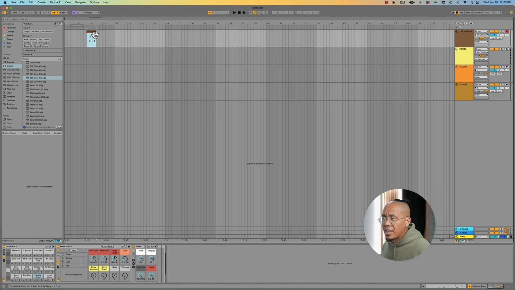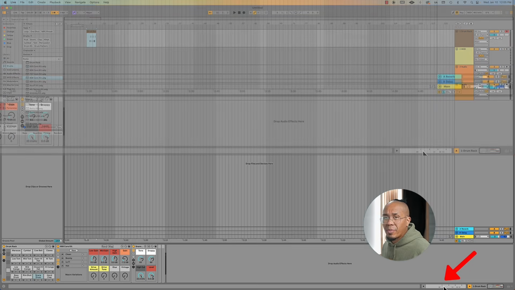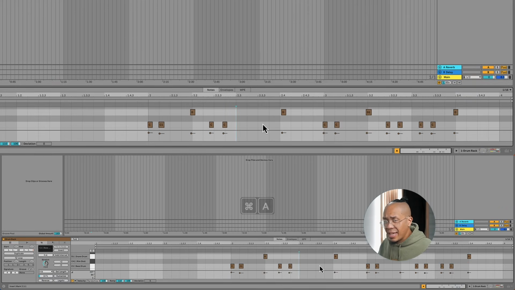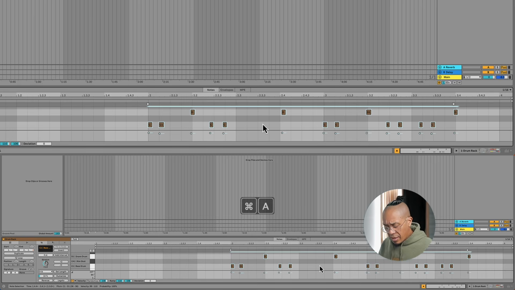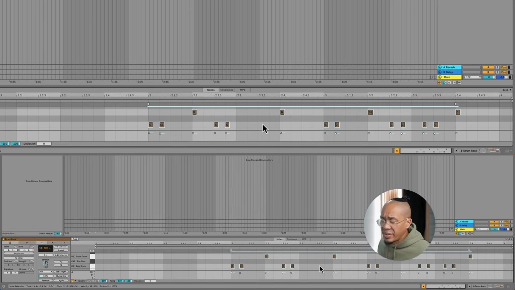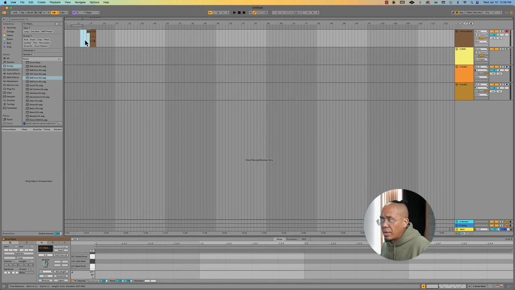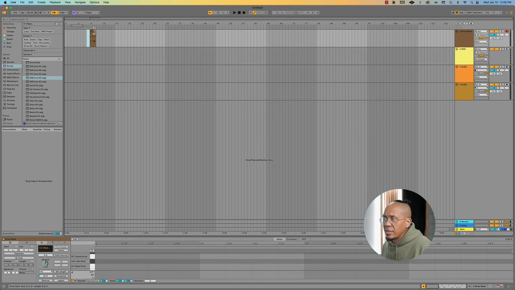I'm going to click my track and go into my clip view selector, right here at the bottom right. I would do Command A to select all, Command U to quantize. Now that is going to get everything onto your grid. I'm just going to highlight and delete what I don't want.